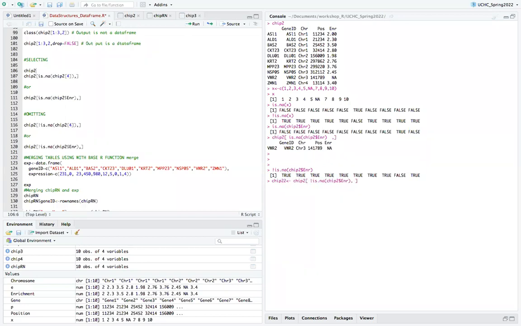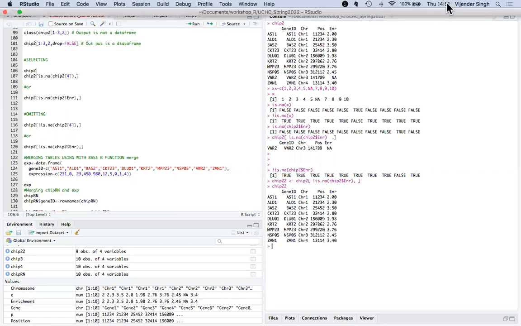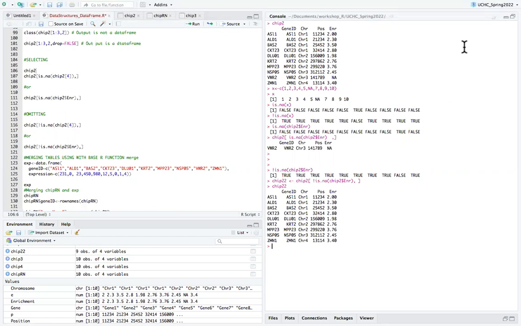I'm just assigning the output to a new variable. Let's look at what the output is. So you can see now the NA rows have been removed. Essentially this is the most common data frame subsetting you would see when you are performing analysis.